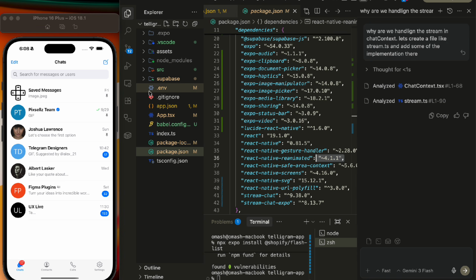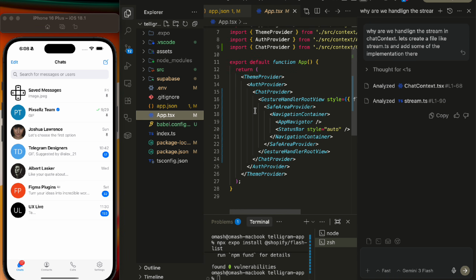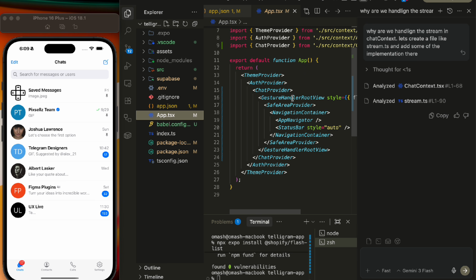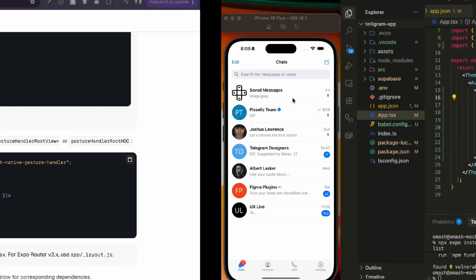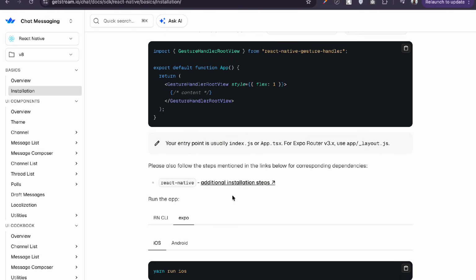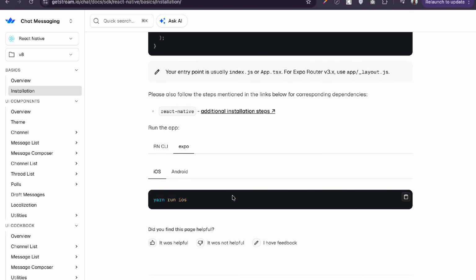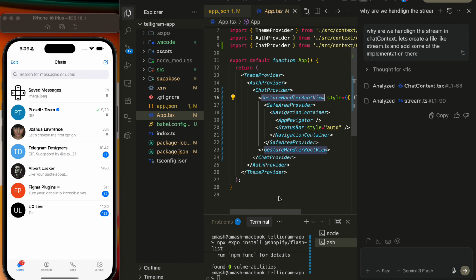Let's see if we are doing that already. Okay, we have our gesture root handler view, and that's good. So what else? And that's it for the installation. Now we're done with all this installation. Let's go ahead with the next prompt we'll be giving to our AI to implement the chat feature for us.